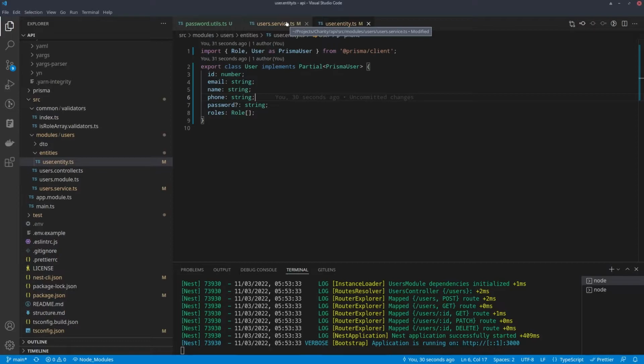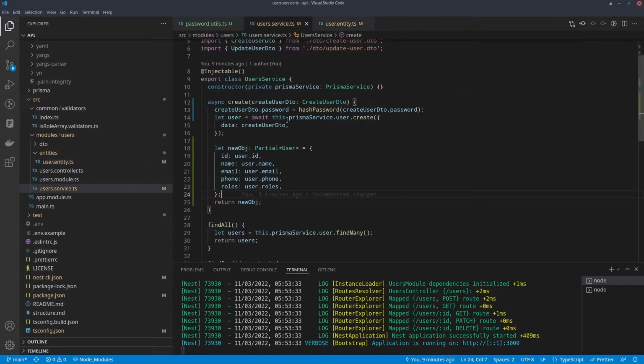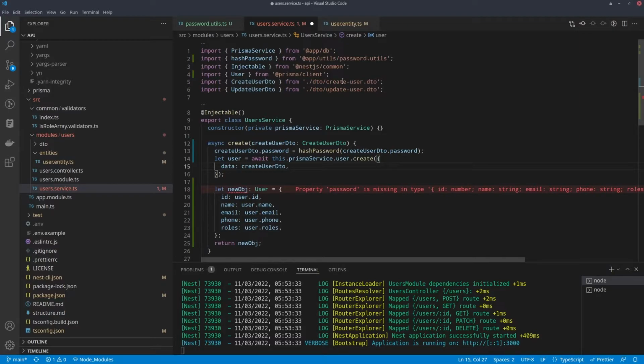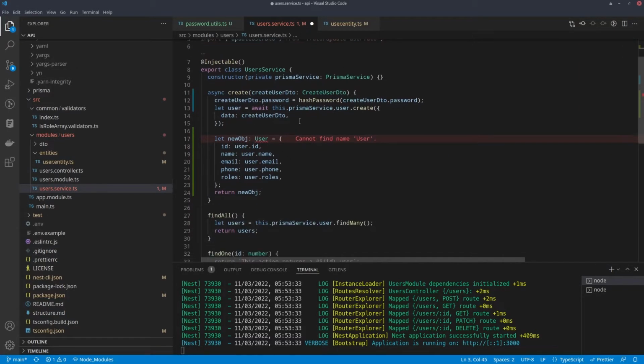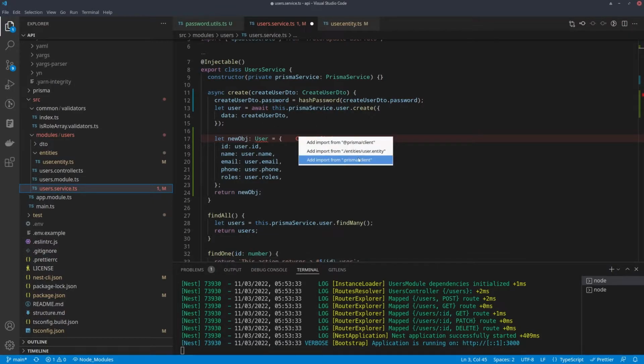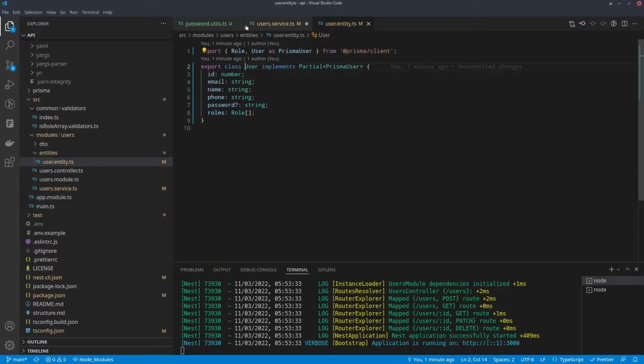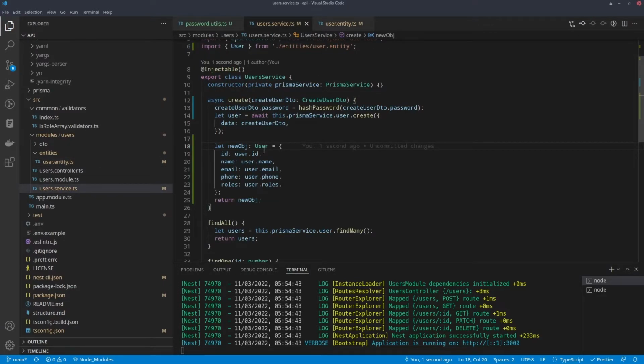Okay, now I can use this entity instead of this partial user here. I can straight away use user. However, this user is not from Prisma client anymore. I want to import this user from our entity instead. So now this new user object has the password field as optional. Okay, we can test our API again and it will give the same result.